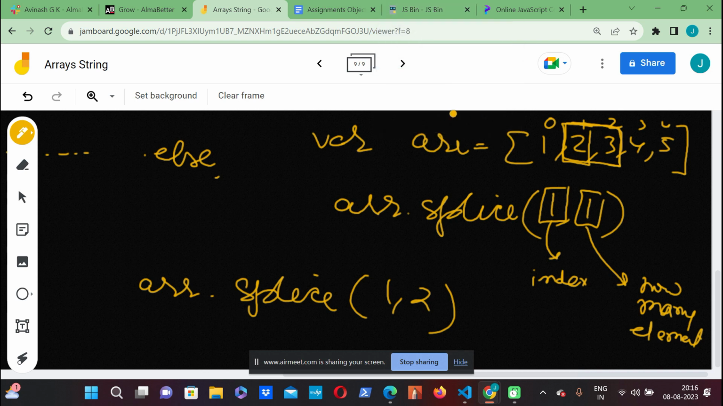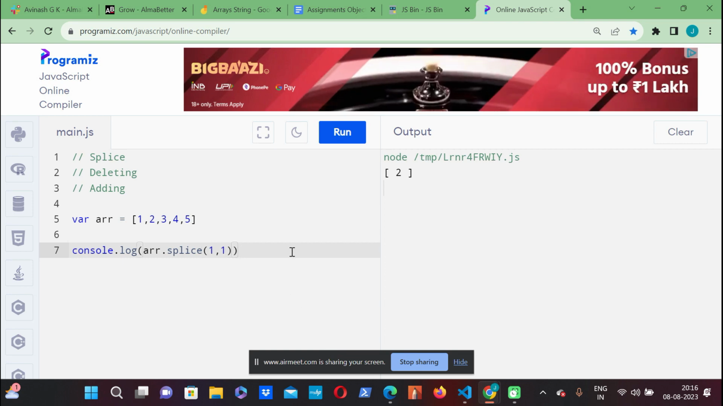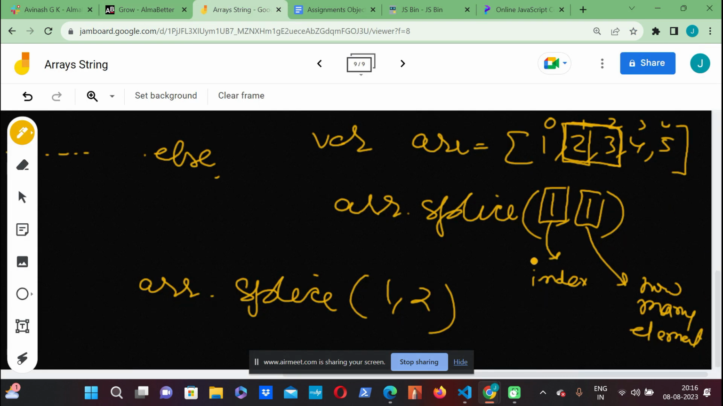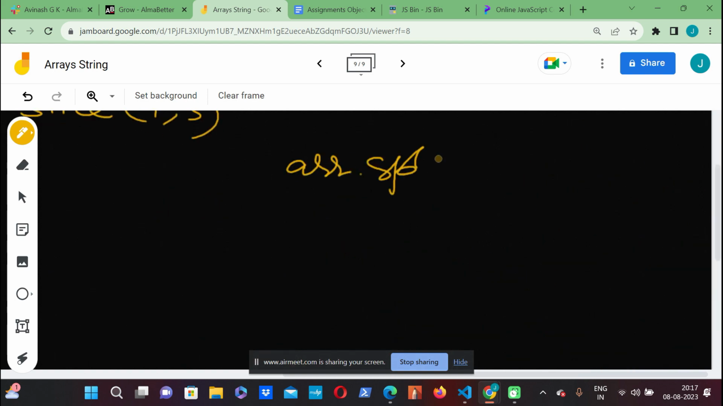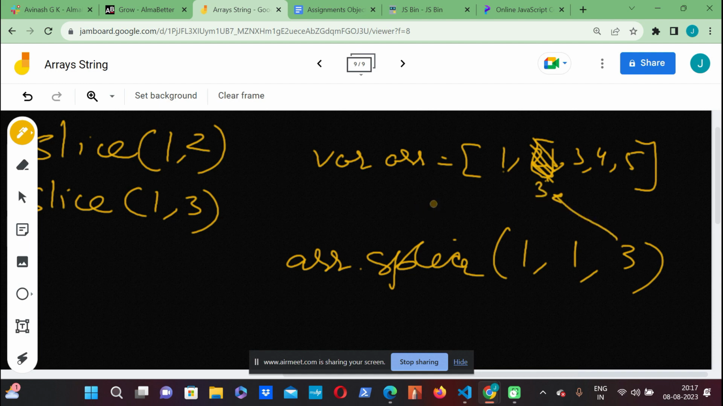So there is another use, for inserting. Insert can also happen. You have to give three arguments basically. For insert, you write array dot splice 1, 1 and 3. Let's say variable array equals 1, 2, 3, 4, 5. What this is going to do: 0 1, फर्स्ट पोजीशन में जाइए, इसको डिलीट करिए and here insert 3. So it becomes 1 3 3 4 5.